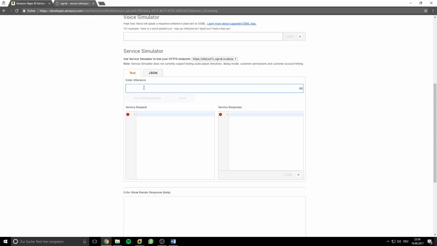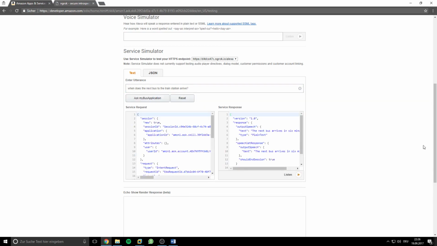Alright, everything is in place for trying out. Let's use our bus route intent by asking when does the next bus to the train station arrive. And we see our static response. It works.